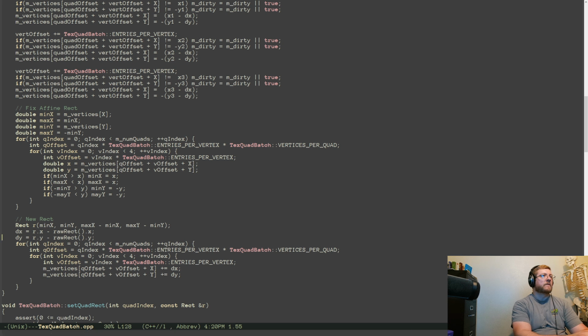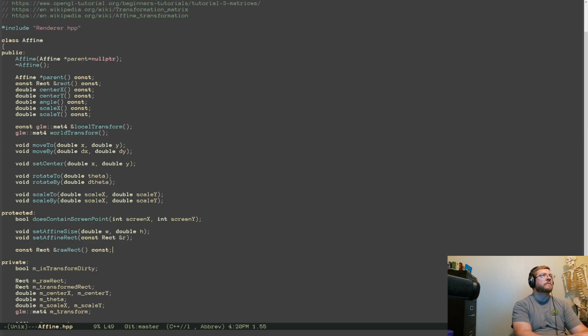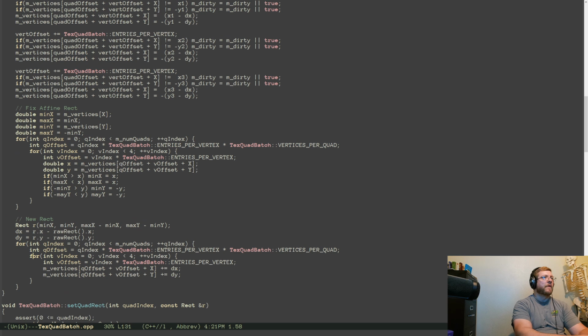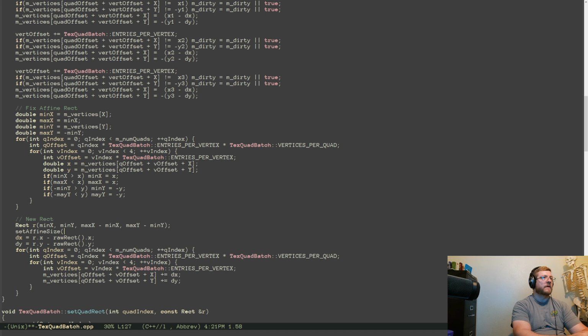Okay. So this gets my new rectangle. All of the vertices are going to be relative to a new xy. I can set a fine size. I can set a fine red. There we are. Set define rect. There we go. All right, let's try that.